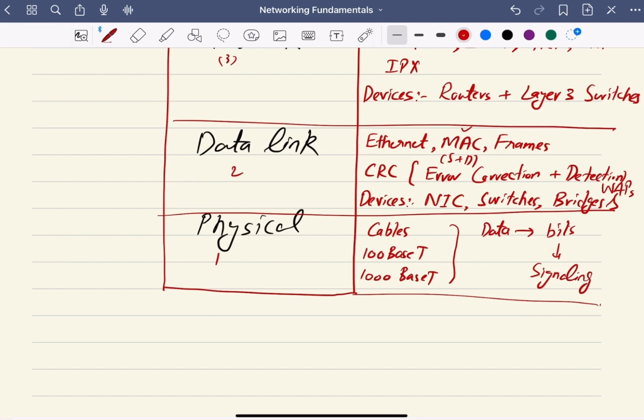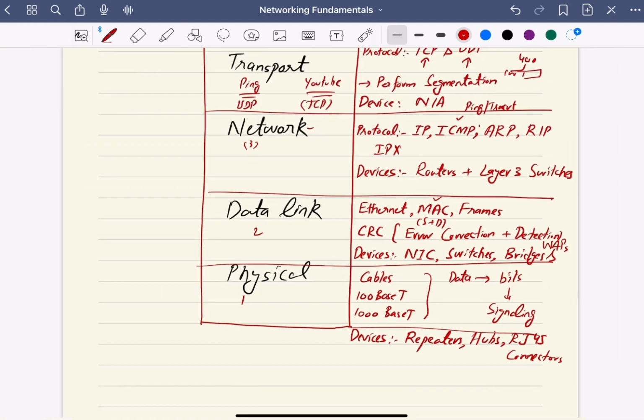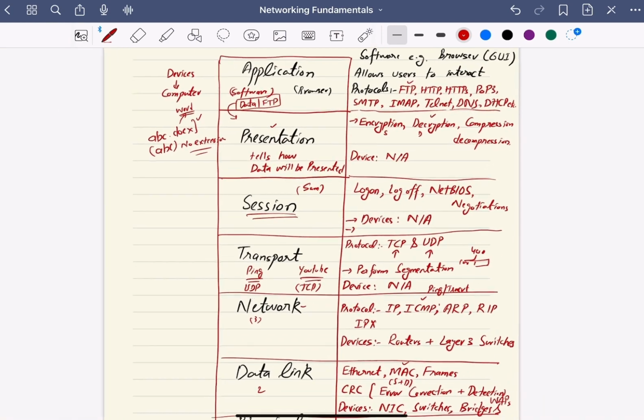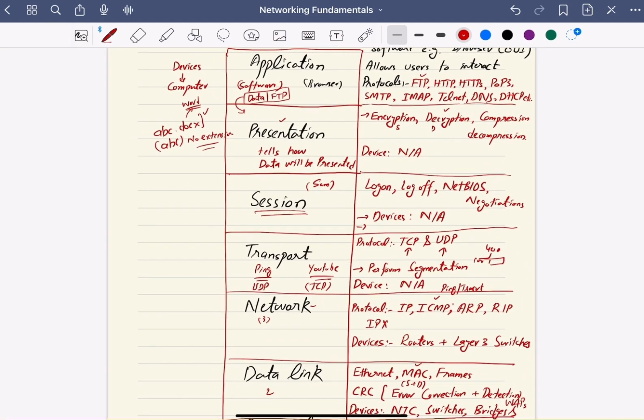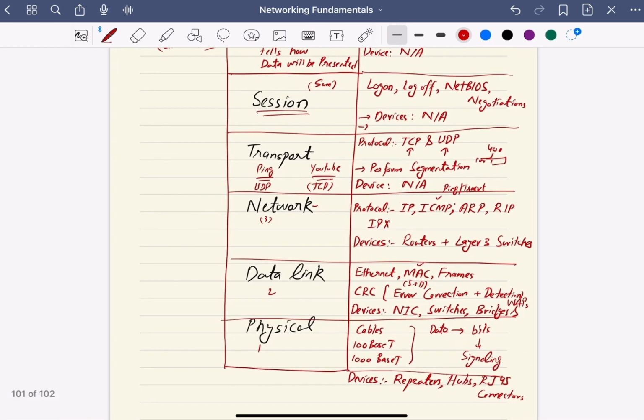And if you ask about the devices, we have repeaters. We have hubs running on it, and RJ45 connectors, and these kinds of things operate at this layer. So this is a complete detail about the OSI model, what each layer does and what sort of protocols are performed here.